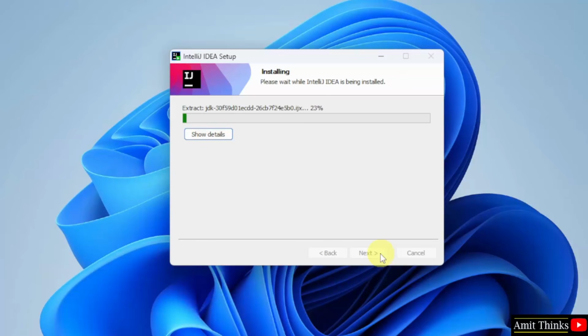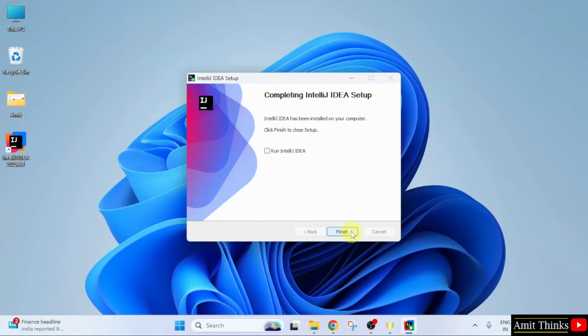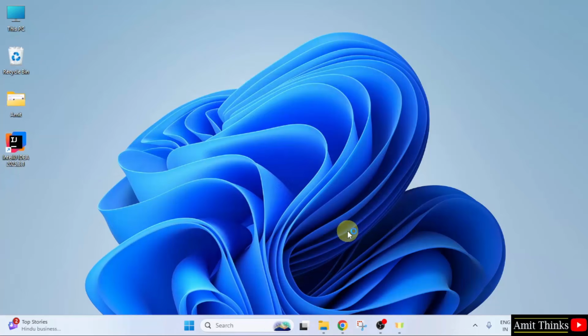Now IntelliJ IDEA will get installed. Let's wait. We have installed IntelliJ IDEA. When I click finish, it will run. If I select this, or you can also double click the shortcut. I'll select this and click finish. Now IntelliJ IDEA will open.